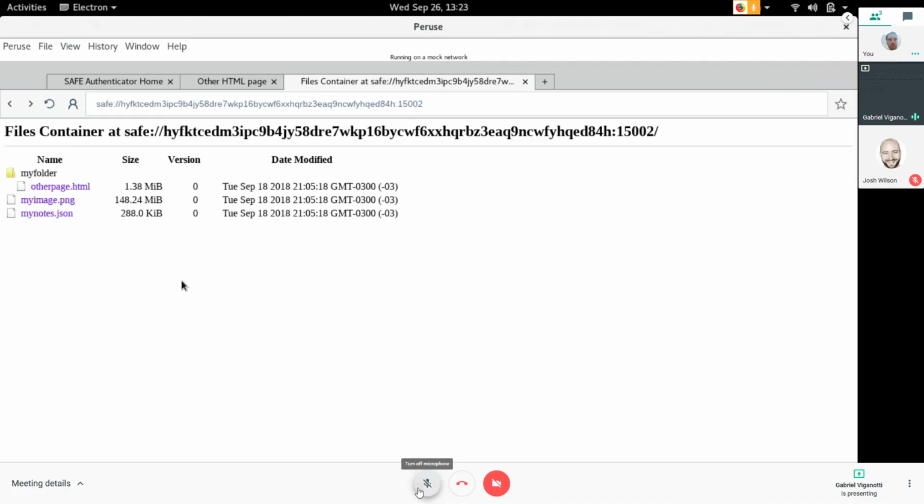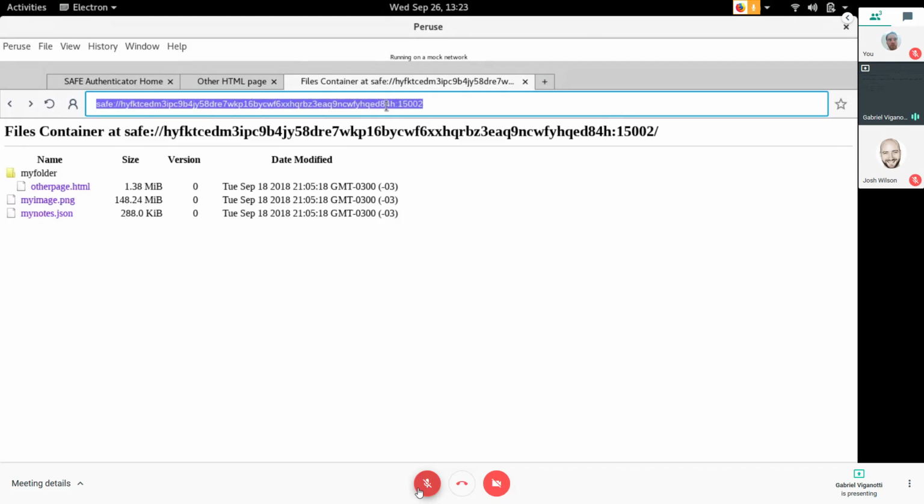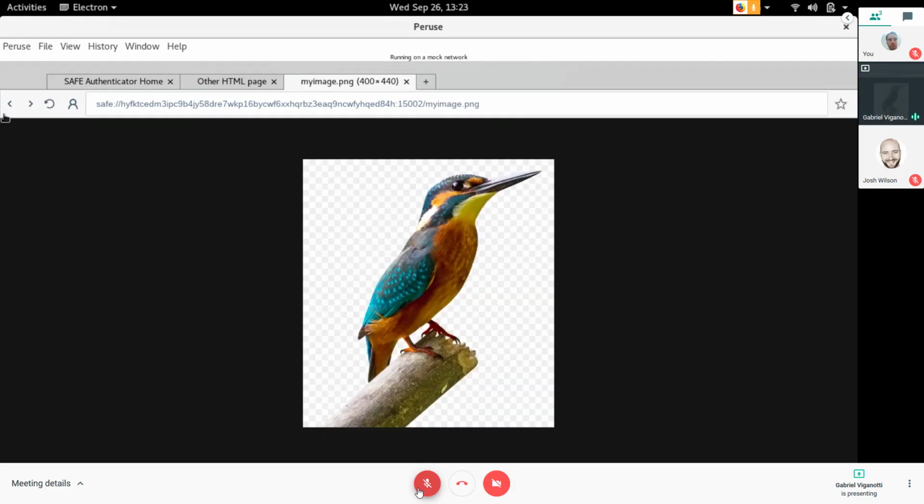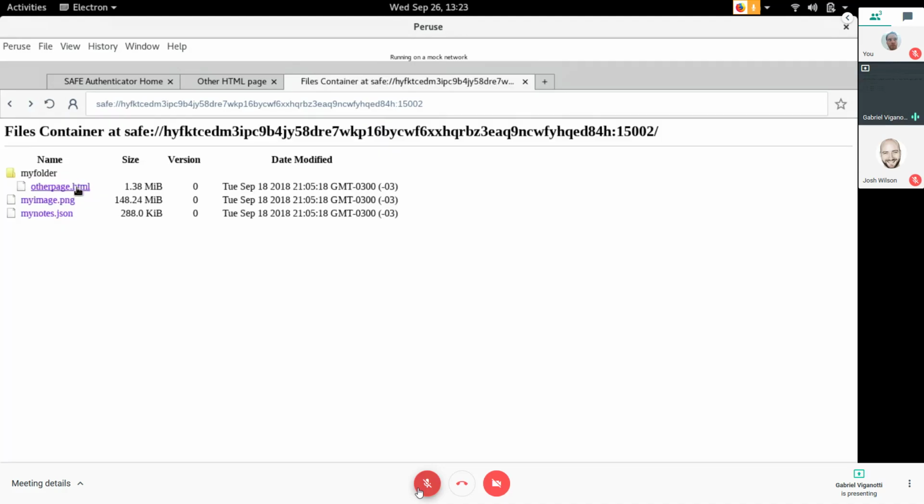So anyway, you see that from the address of the files container and getting the source URL of that files container, I can still browse and I can still fetch different files that are linked from it, stored in the files container and everything, right?